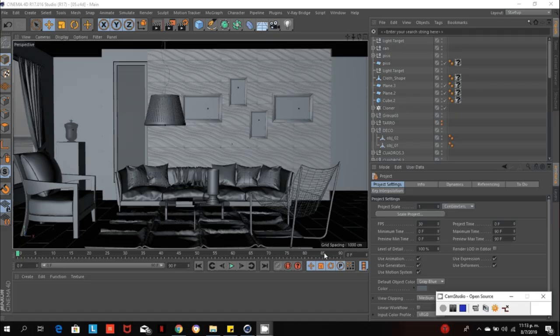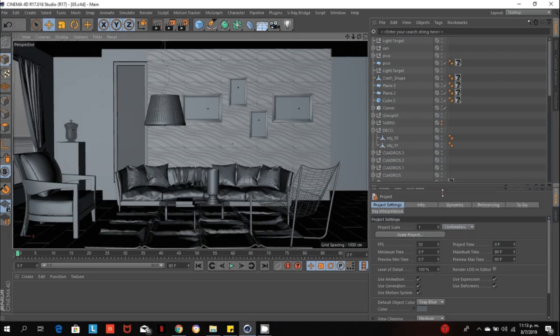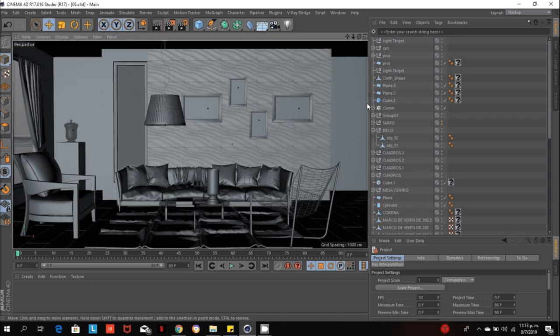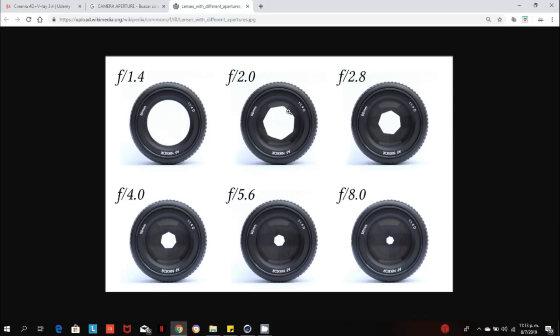Hi again. We're going to be working right now with a camera for V-Ray in Cinema 4D. Before I start, let me give you some explanation of what the camera is all about. Let's go to these images, and I'll give you some details, and then we will apply all of this explanation to the interior render, maybe for you to understand much better.